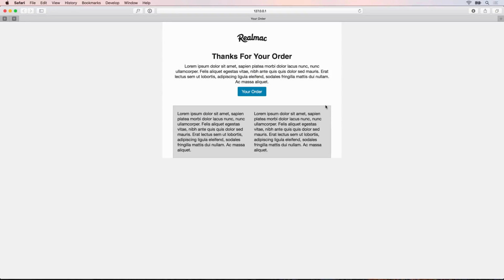Now, the email service you use will also attempt to inline your CSS when we look at exporting and importing our email templates later on in this course. However, you might see that this border is not applied in some email clients. Now, as I say, for Real Mac, we know that most people are on a Mac.